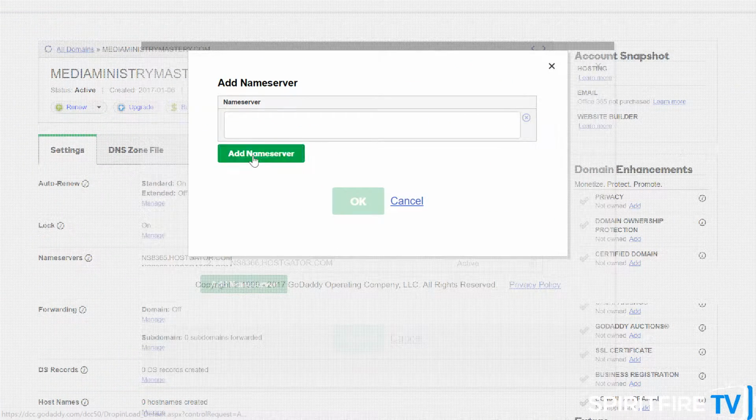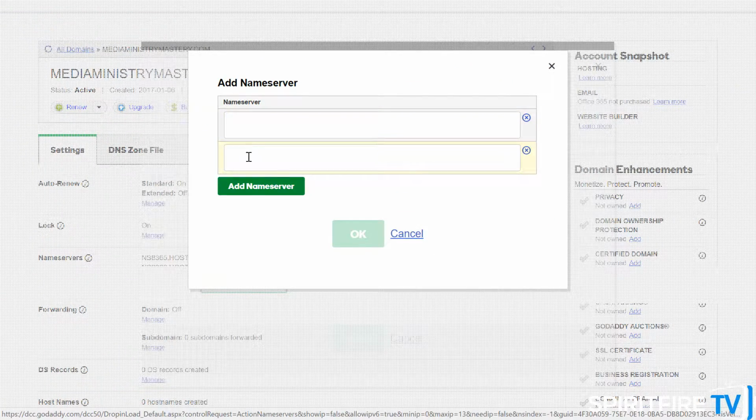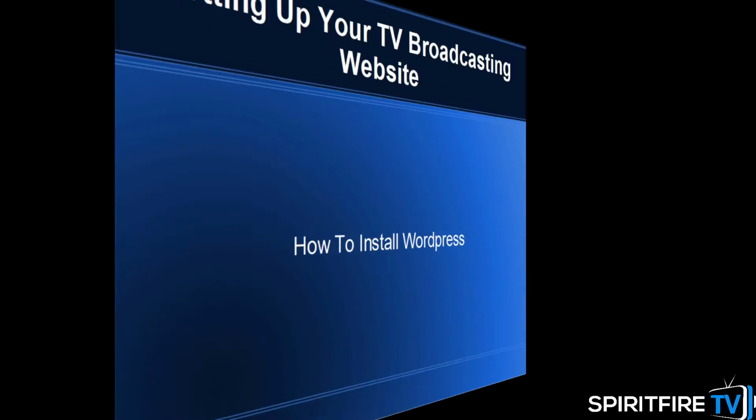That'll bring up a box, and you'll have two name servers to point your new domain over to whatever website hosting company you're using. You just copy and paste them in there, click OK, and that's all you have to do. Then you can go over to where you're hosting your website, and the next thing we're going to do is install WordPress.